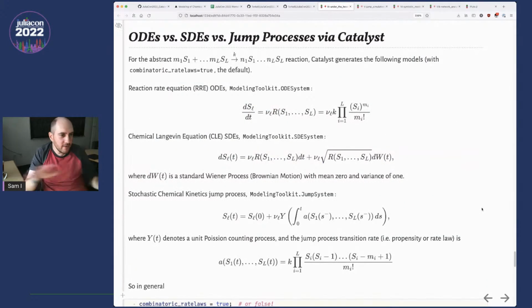Okay, so far we've talked a lot about ODEs. I just wanted to mention very briefly, and then I think we're going to show you some pictures and how we actually do some simulations for some different models, what are the actual equations that we're getting when we have SDEs, chemical Langevin equations, or jump processes? So if this is the reaction again, this is the ODE we said Catalyst makes by default, where this term here, the K times the product, is the rate law of the reaction. Well, this is the corresponding chemical Langevin equation SDE model that the reaction would generate in Catalyst.